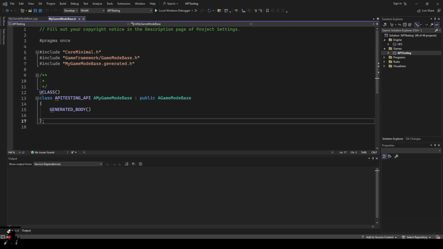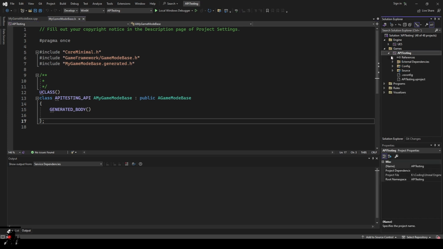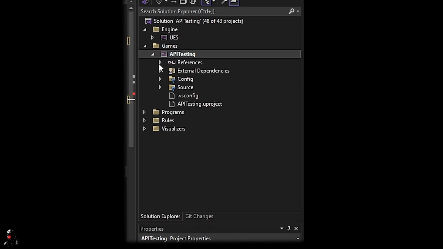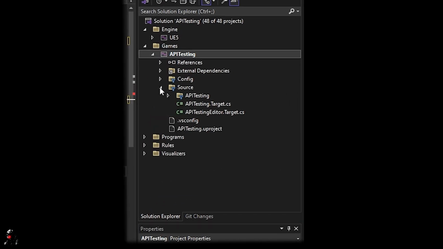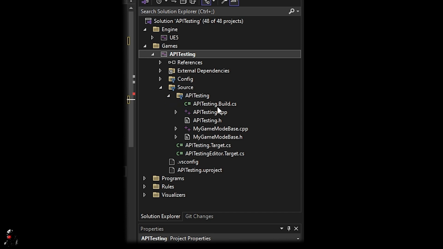First of all, we need to add the HTTP module, and we do that in the build file. The build file is a C# script that defines the rules for compiling and linking individual modules to your project, among other things. It is located in the sources files and then in our project folder. It's named after our project, then build.cs. Okay, let's open this up.